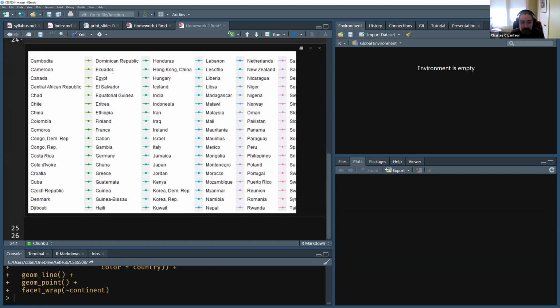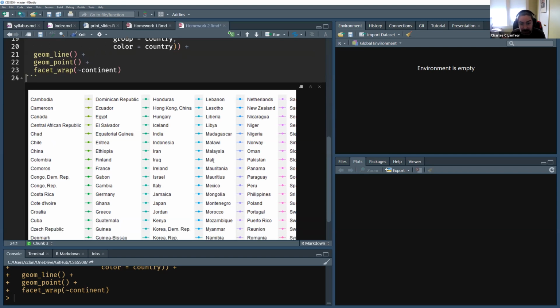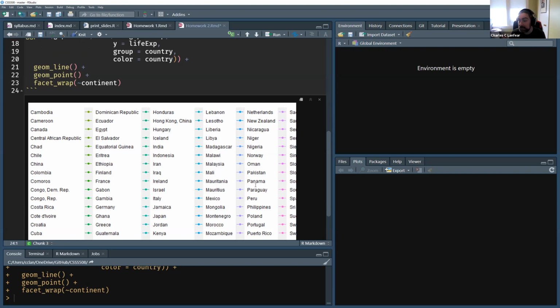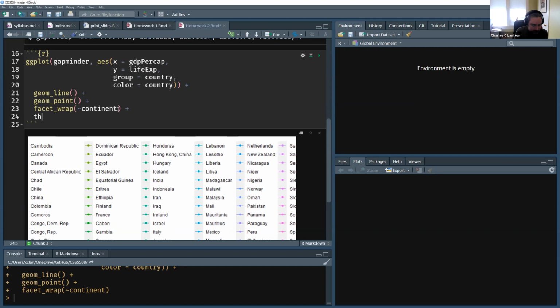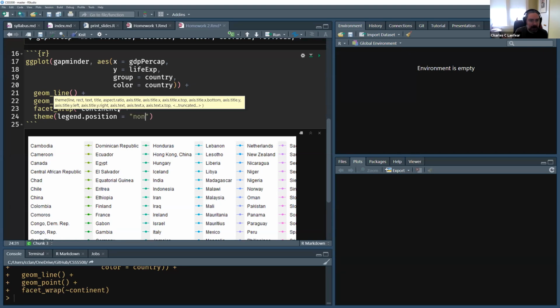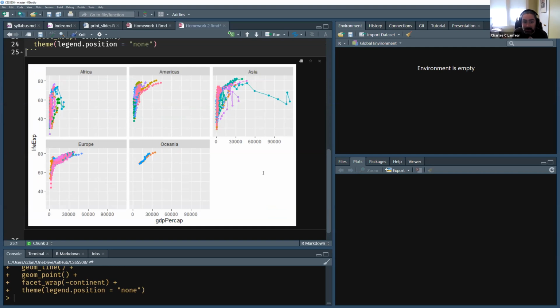Because what's going on here is ggplot automatically generates a legend for us based on whatever we put color on. The problem is there's like 140 countries in this data set. So we end up with a plot that's basically entirely legend. We could then instead say theme, legend.position equals, is it none? Is that what it is? Yeah. This just hides the legend.